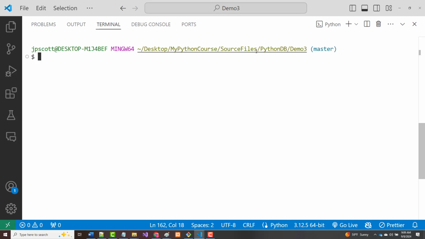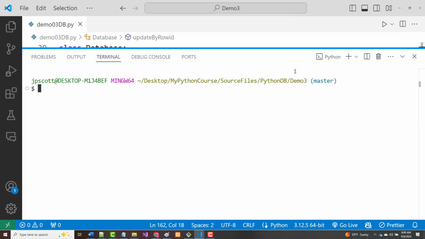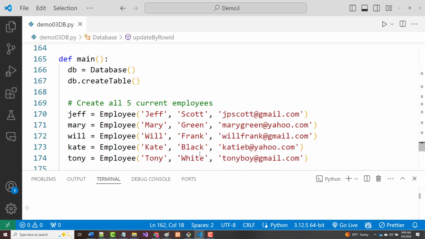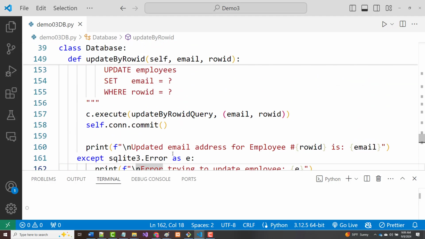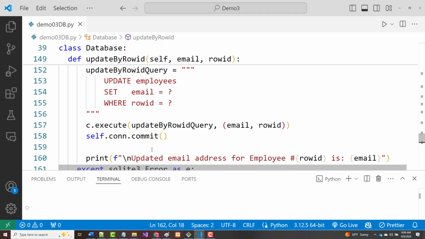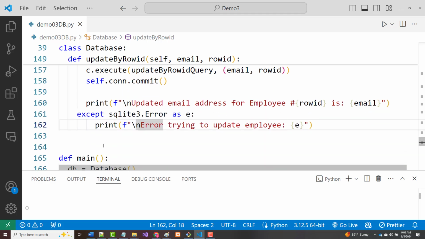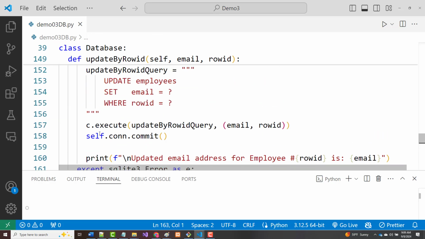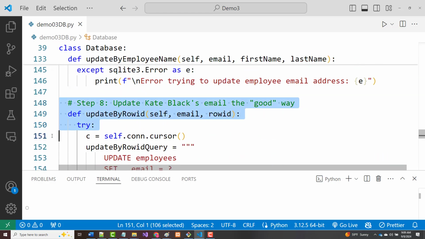All right, making progress here. So number 9 here is we want to be able to delete an employee. So that'll be, let's just grab all this.